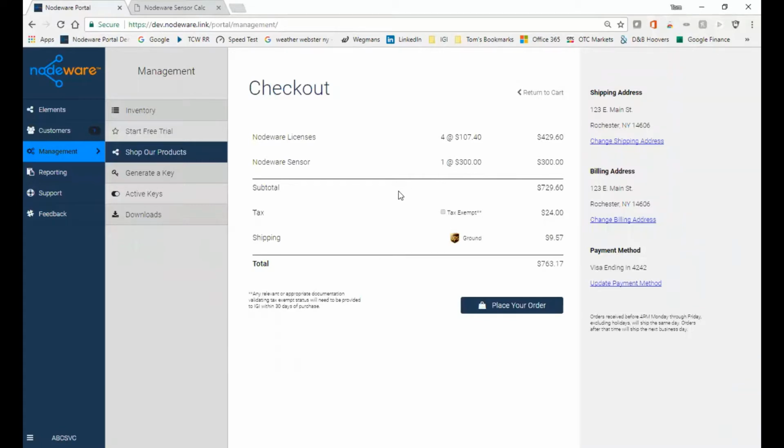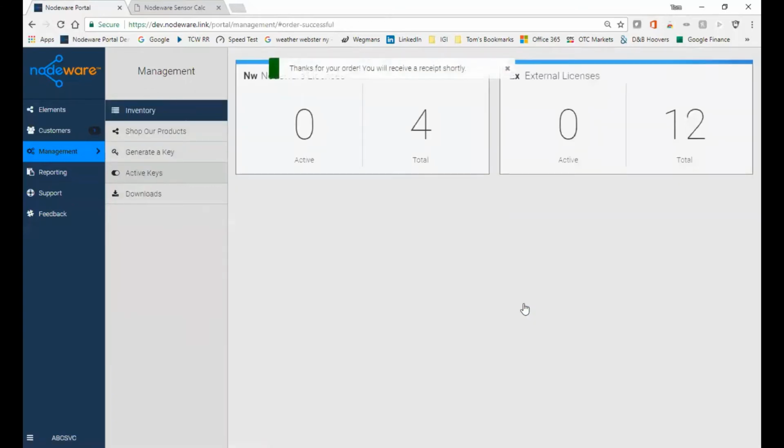This has the shipping address, the billing address, and your payment method that has been entered earlier. And to place the order, we look at tax as well as shipping. If you are tax exempt and we have your tax exempt form, then there will be no sales tax. Placing the order.